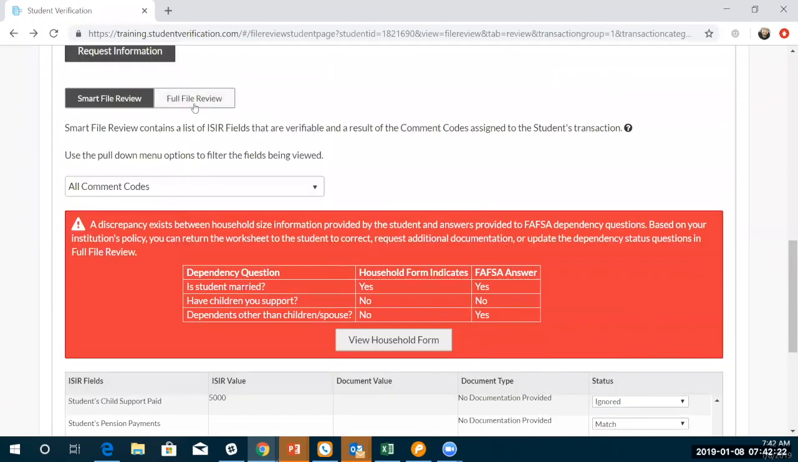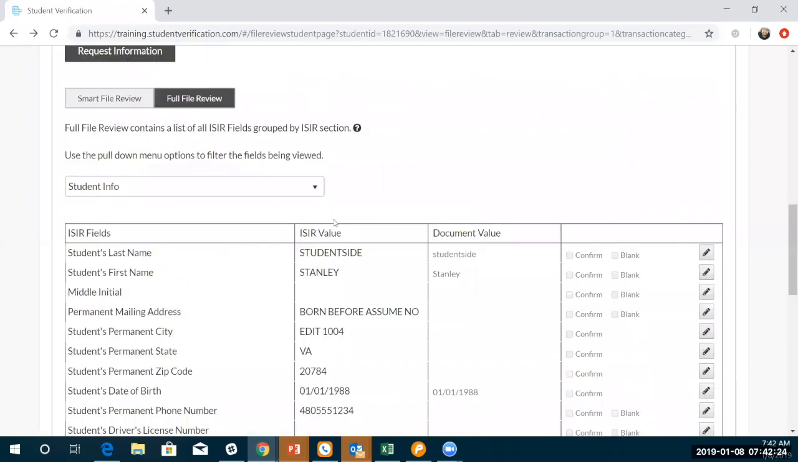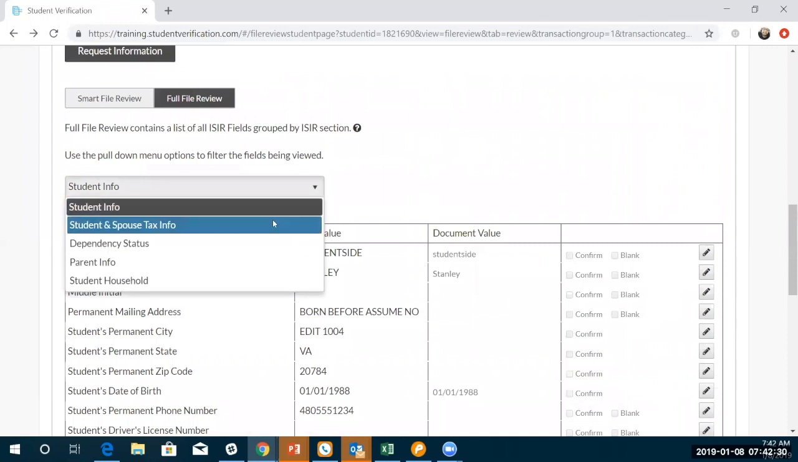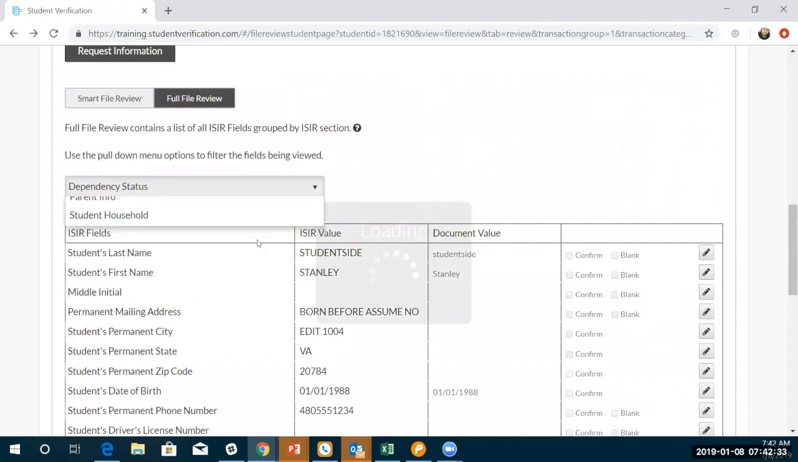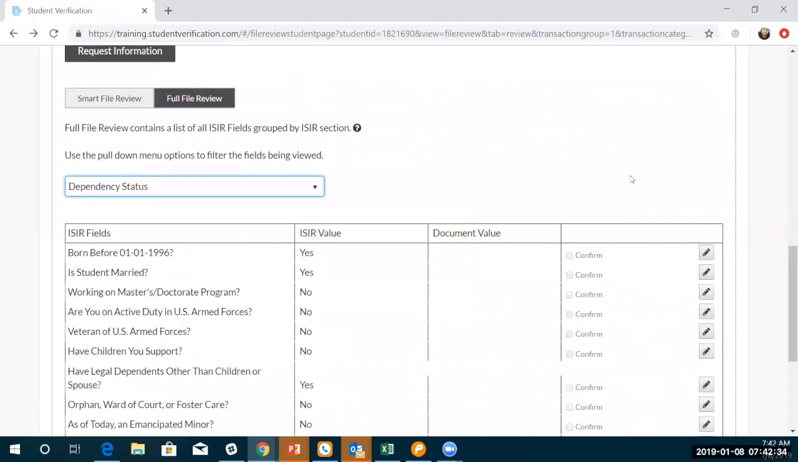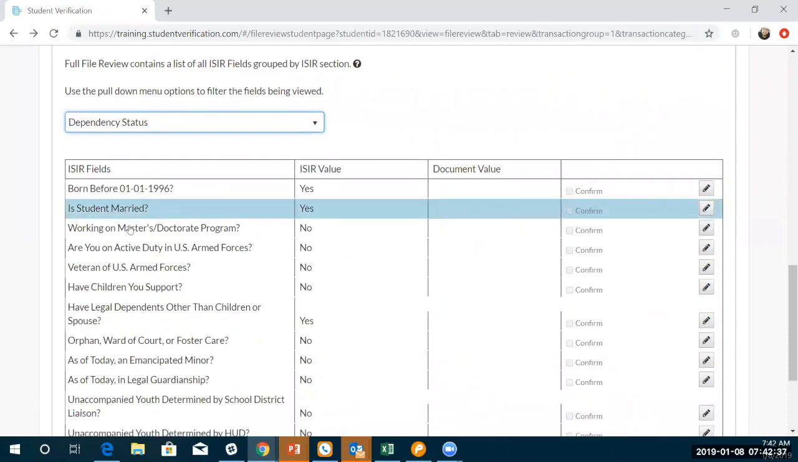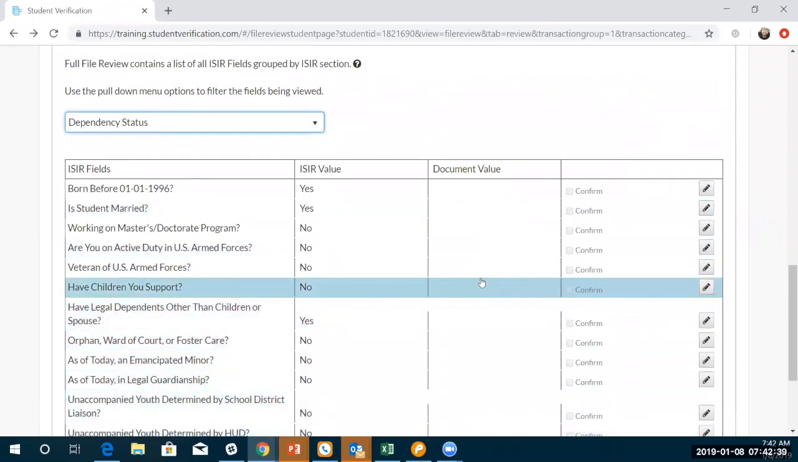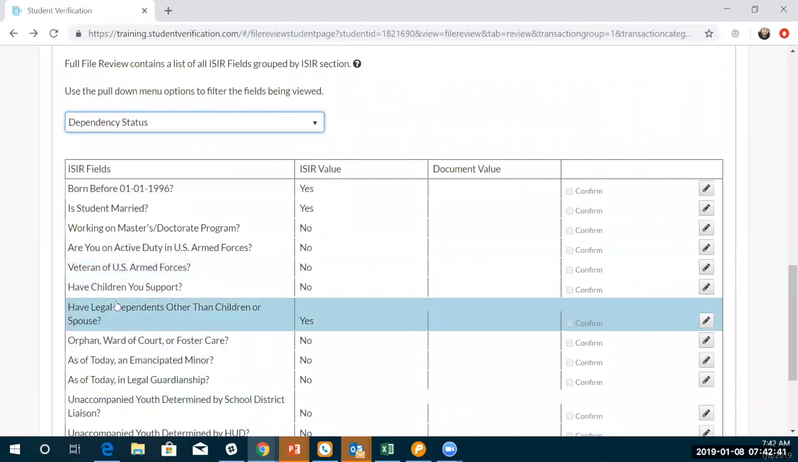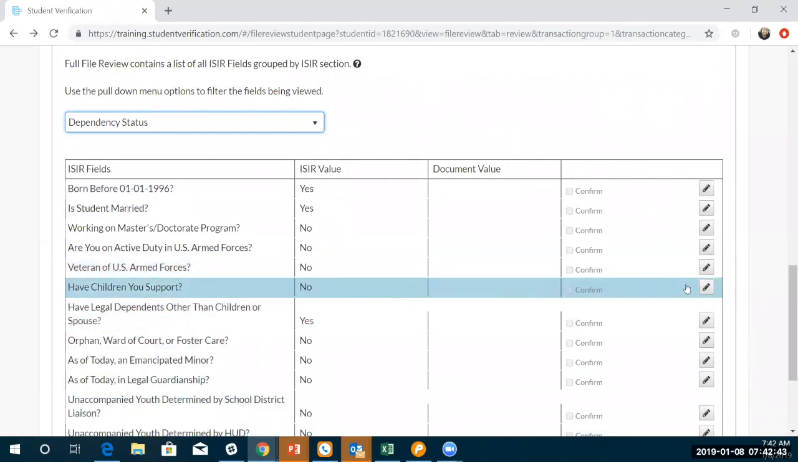If we go into the full file review, this is where you'll be able to filter through all the different types of ISER fields. You can go through each section, click on dependency status, different things like that, and look here. So let's say we want to make a correction. Have children use support. We want to change that to a yes.